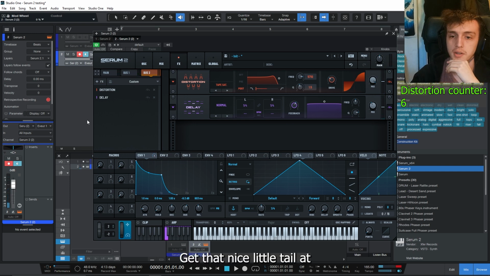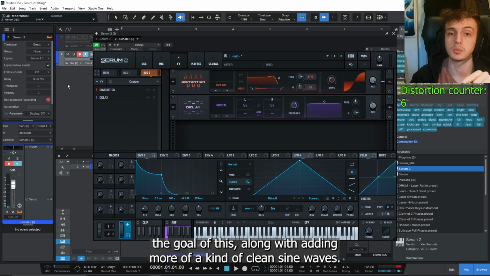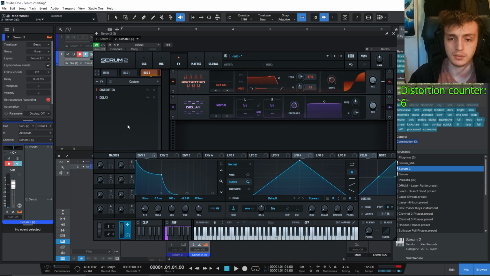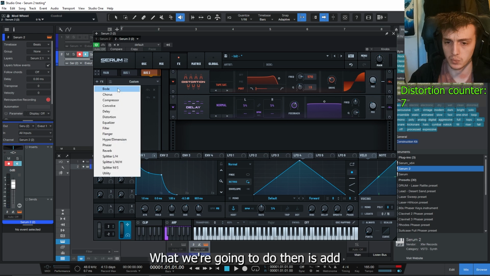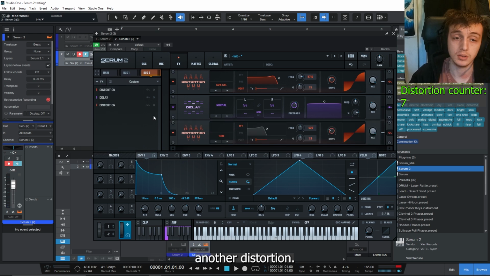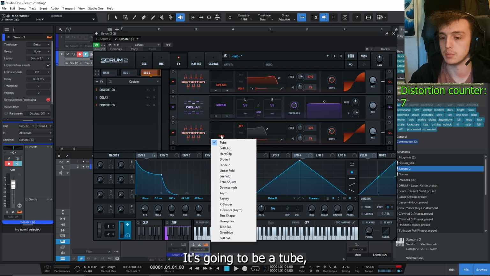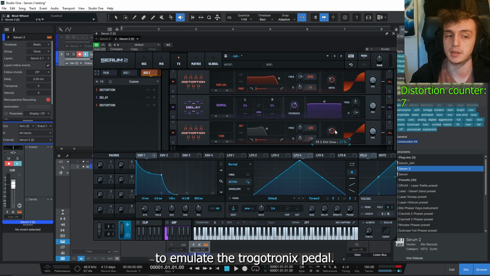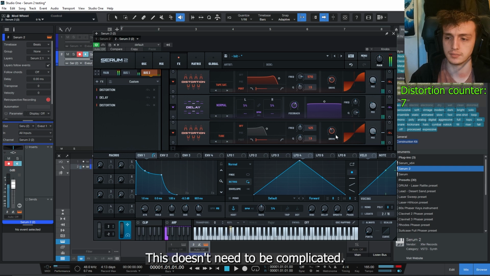Get that nice little tail at the end. That's kind of the goal of this, along with adding more of a kind of clean sine waves noise signal through. What we're going to do then is add another distortion. This is going to be a tube to emulate the Trogotronics pedal he puts in, something like that. This doesn't need to be complicated.